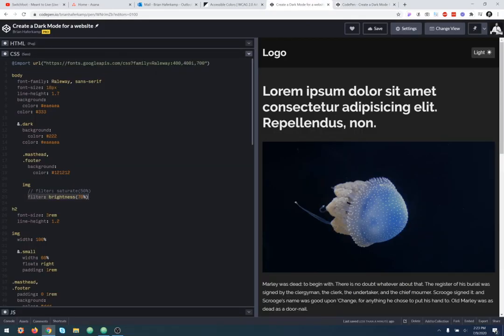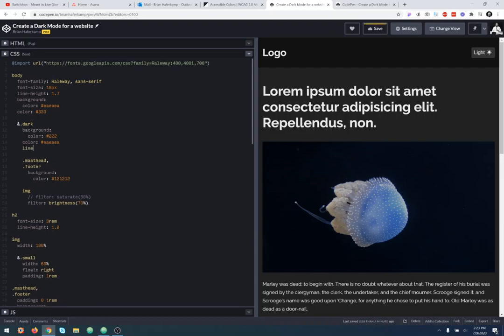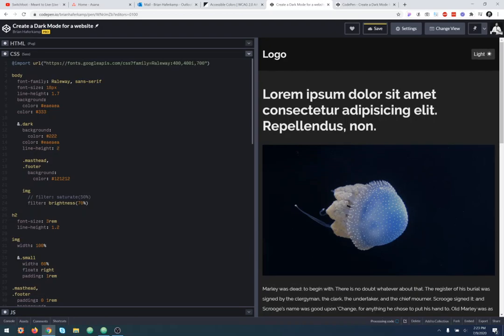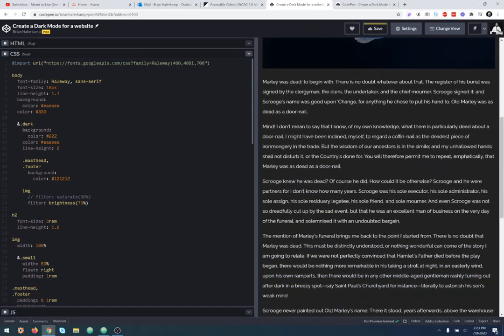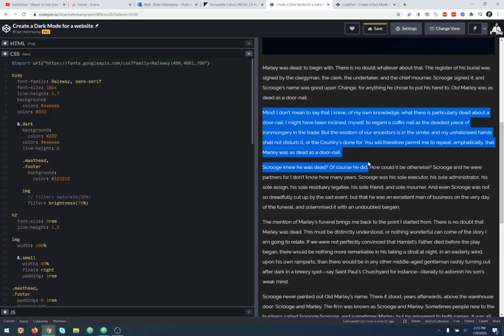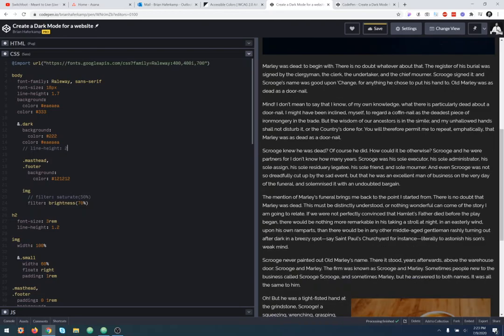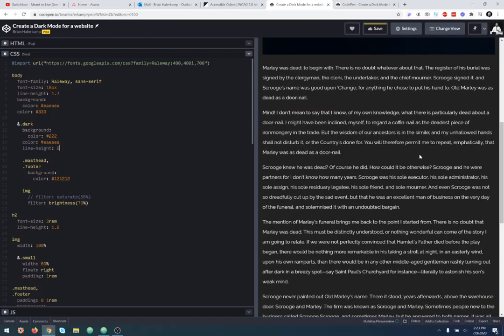So, I'm sorry, I got two more things. So let's talk about line height. In our dark mode, if we wanted to change our line height a little bit, let's say to 2, it might be pushing it a little bit too far, but you can see that it changes the readability of the text. It changes it just a little bit because all of that white starts to chunk together and makes it a little bit more difficult to read.